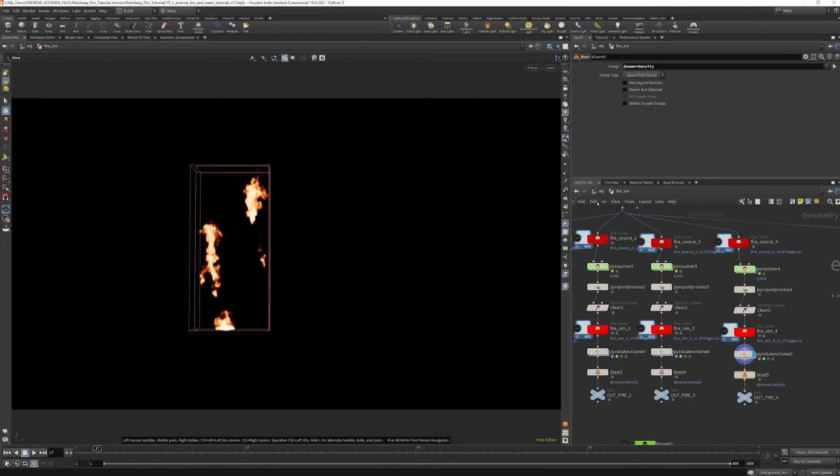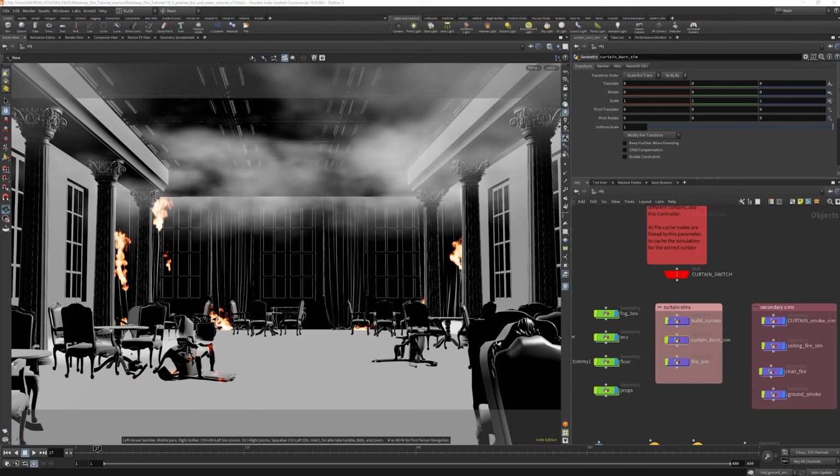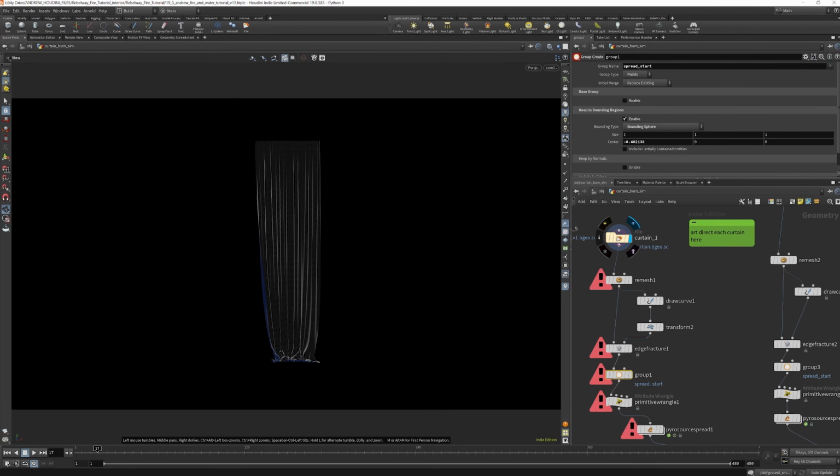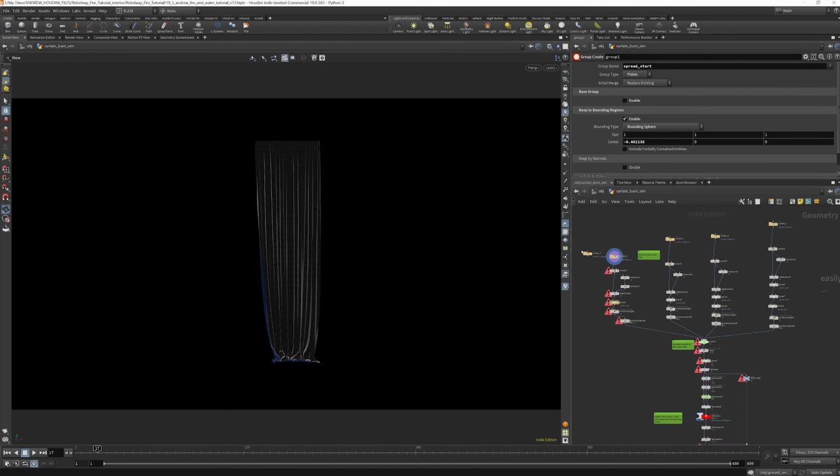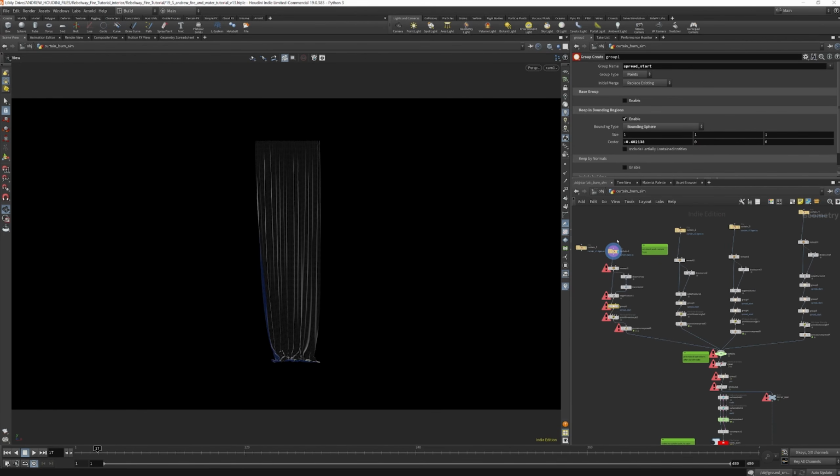Cool. So we've got our variations. If we dive inside here, we can see we've got our curtain, and this is where you can load in your different curtains. I would do it the way that I've showed you in the previous part of this tutorial. Just cache out 4 different curtains.